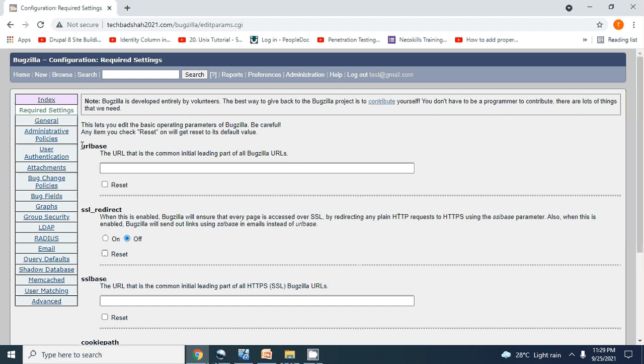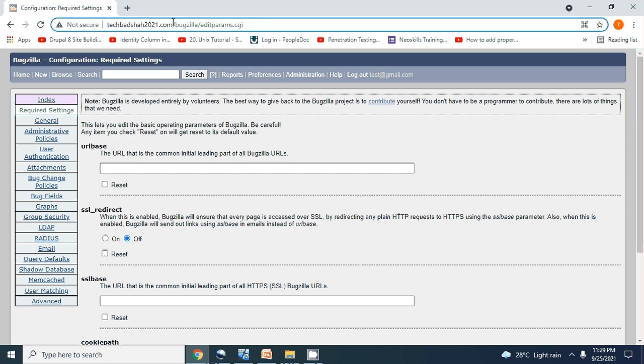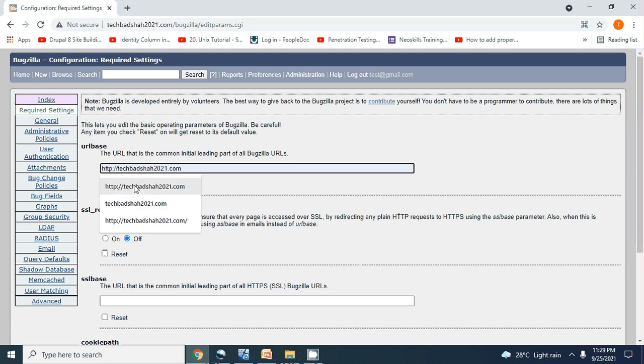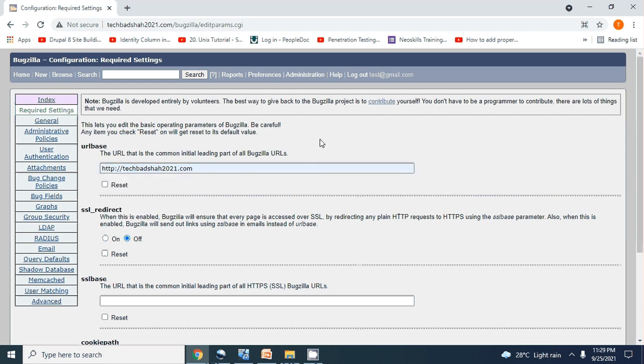The first thing is the URL base. This is nothing but the name of the site where the Bugzilla is running. In case you are running on the FQDN, then you have that URL, and in case you are accessing with your machine name or say the IP address, that's something you can enter here. So I'm entering my site name here. Just ensure that you're including http:// otherwise it is not going to accept the values.